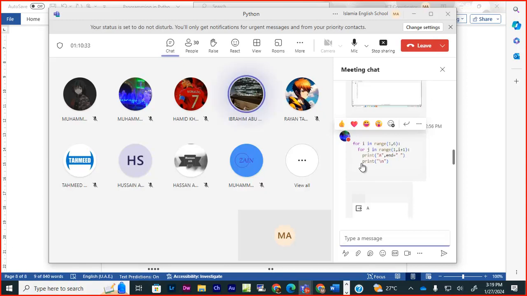Sir, I also sent one. Ali, do it and check. Which line? This last print slash n, move it back one backspace. It will come under this for, because actually this is the body of this outer loop. It's working now.